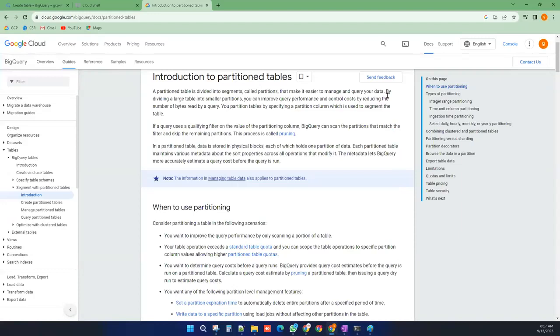By dividing a large table into smaller partitions, you can improve performance and control cost by reducing the number of bytes processed for reading a query. You partition a table by specifying a partitioning column which can be used to segment the table. So partitioning criteria is a must. So this is how it is.